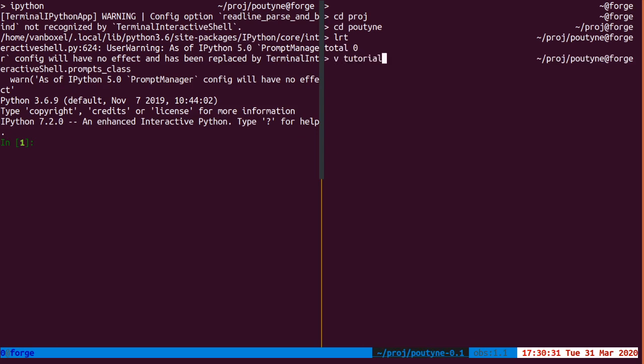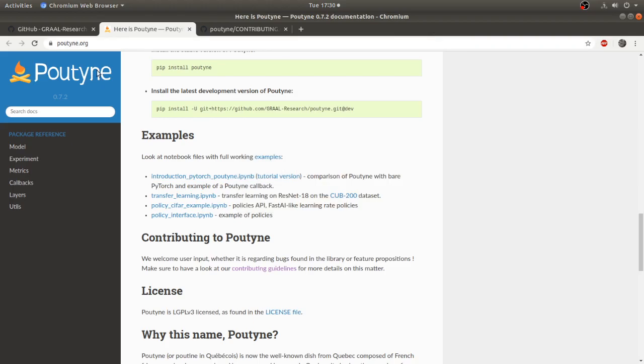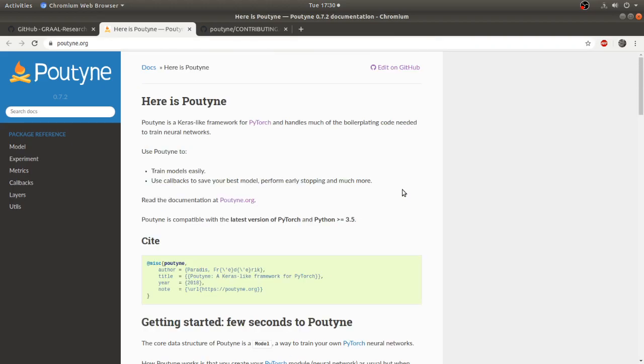But I thought it'd be good to spend some time just looking at Poutyne. So, right here, Poutyne.org. We've already installed it. It was so easy to install last time, just a pip install, once you already have PyTorch, of course. PyTorch in general is less painful to install than TensorFlow, so points in their favor.